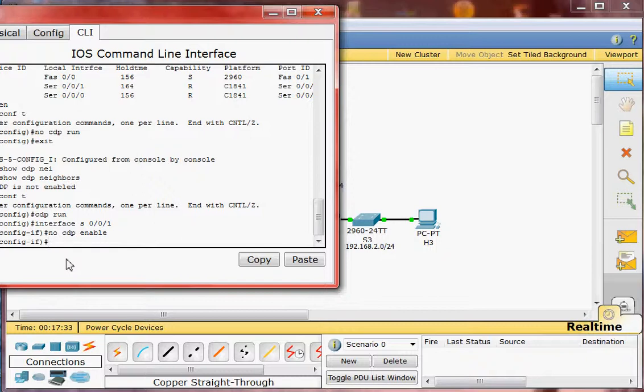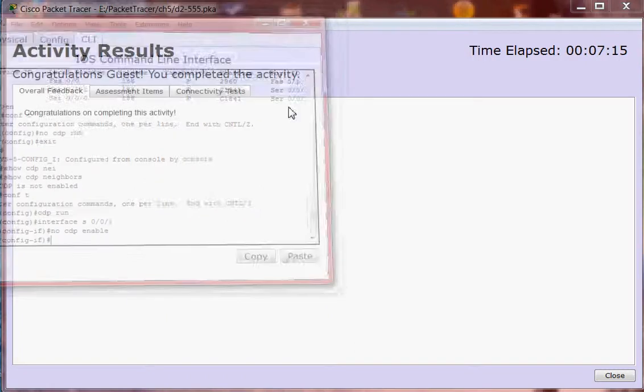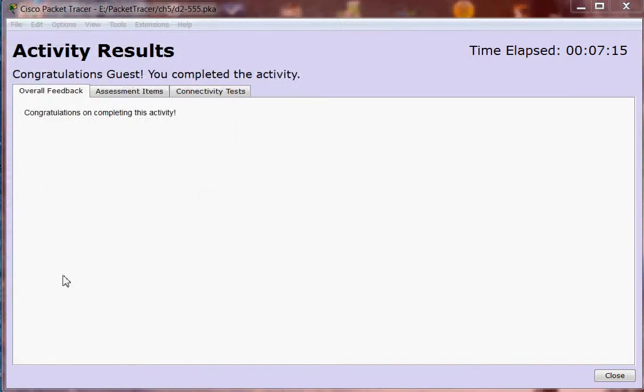Now the only thing left is to check our results, and we have successfully used CDP to discover information about our neighbors.